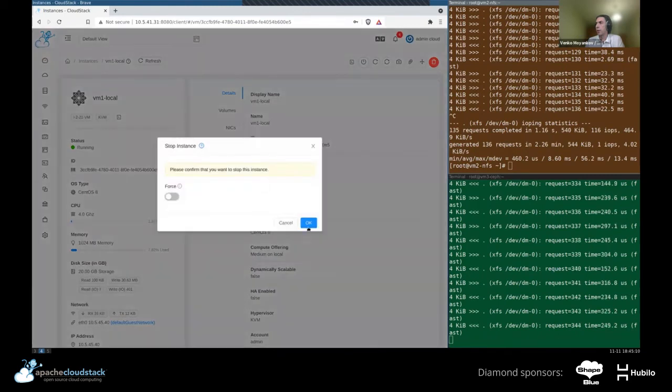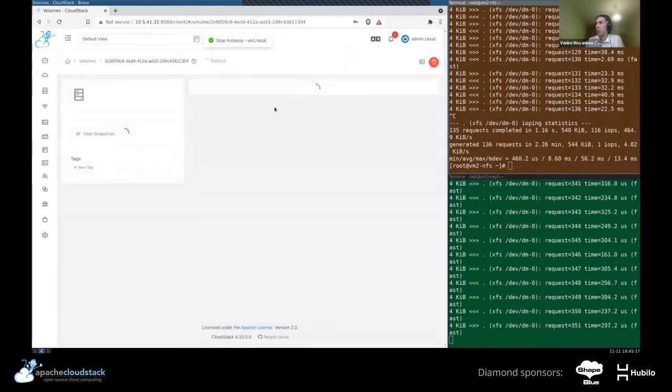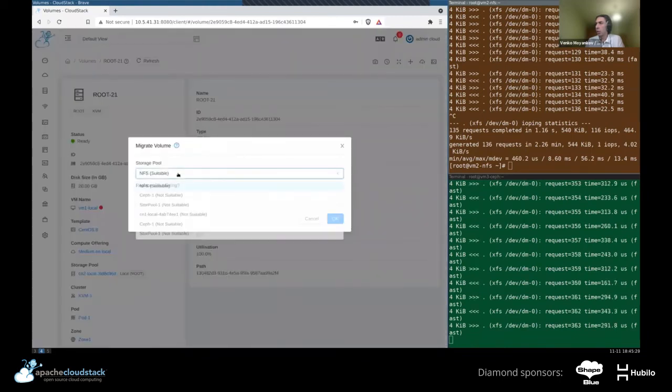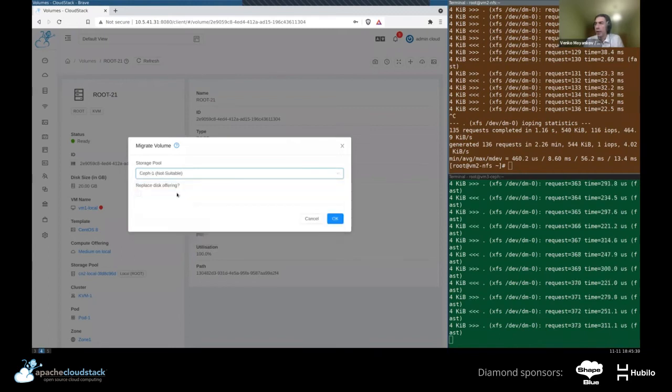Stop the instance. And then we need to go to the volumes. And now I believe we will be able to migrate the volume. Yeah. So we can now select the destination storage to migrate it, for example, on Ceph. So this should run smoothly, without any issues.